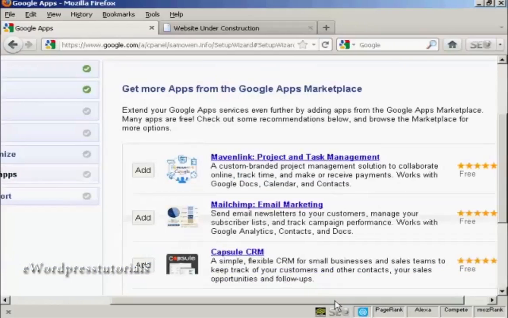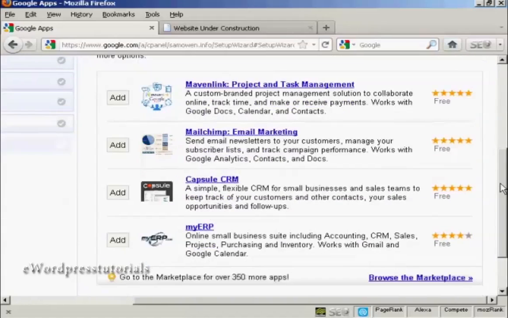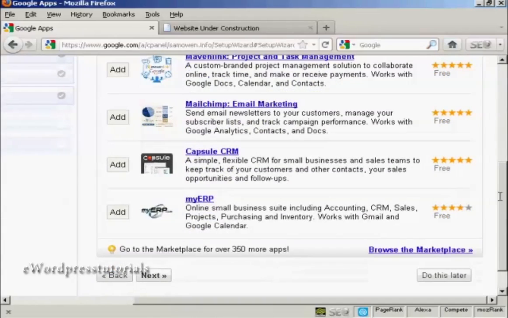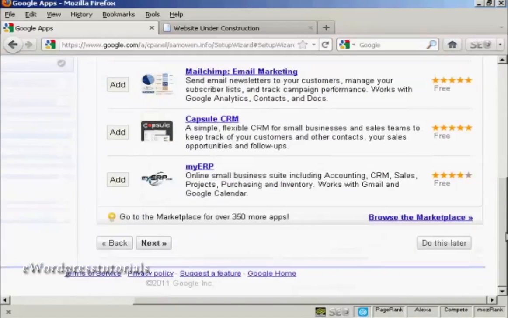And now you can see the various options I can have. I can use projects and task management. I can use MailChimp for email marketing. Although one thing, if you are an affiliate marketer, it's probably best not to use MailChimp because they don't allow it. And then there's Capsule CRM and some of these other applications you can add. And you can see that these particular ones that they direct you to are all free. And I'm going to skip this and do it later.